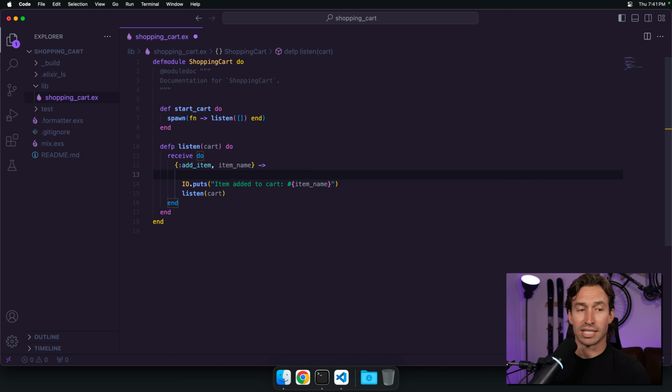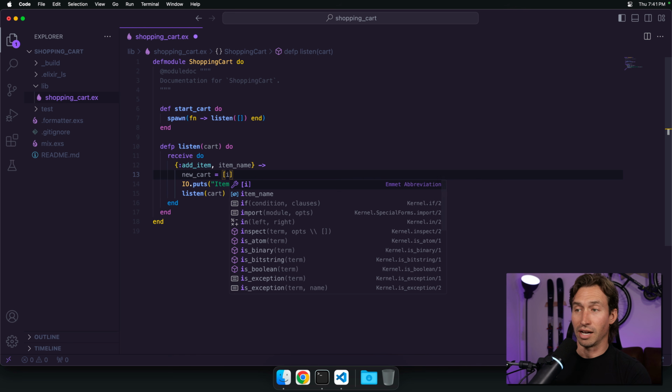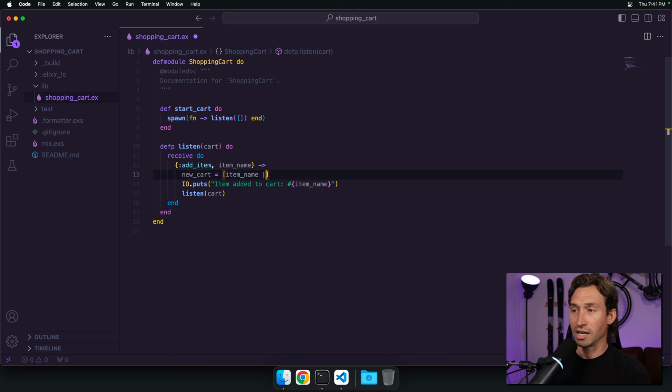So we could say our new cart or updated cart. And then inside of square brackets, we can say our item name and then the cons operator, so prepend it to our cart. So now it just added it to the front of our cart.